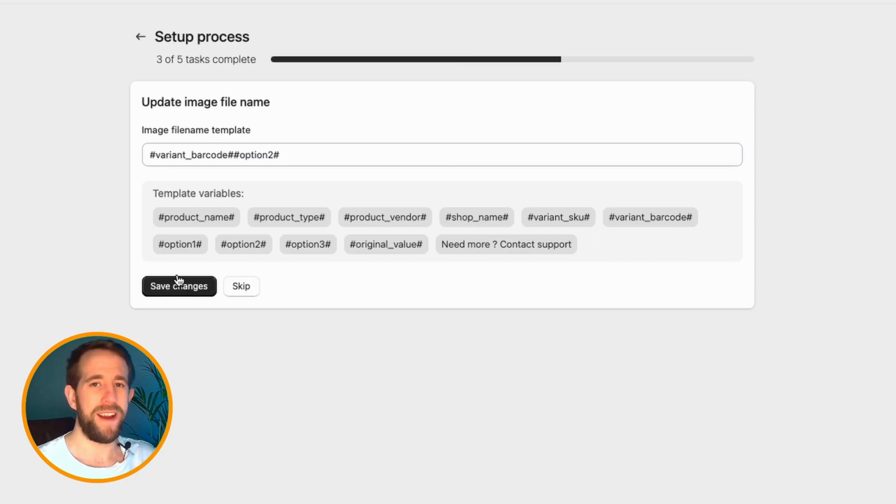Step 3, update your image file names. Proper file names help search engines understand your images better. Use the file name template to include variables like variant barcode, the barcode for specific product variations. Option 2, options like size or color, things that can be found and changed later in settings. You can also insert your own desired text like so.